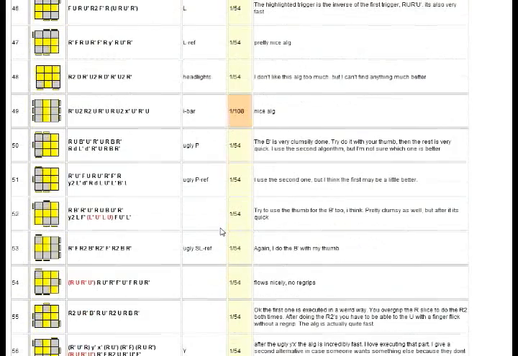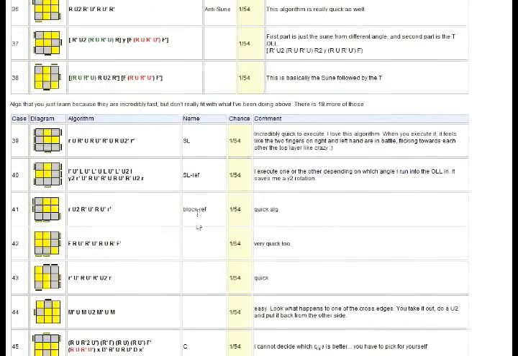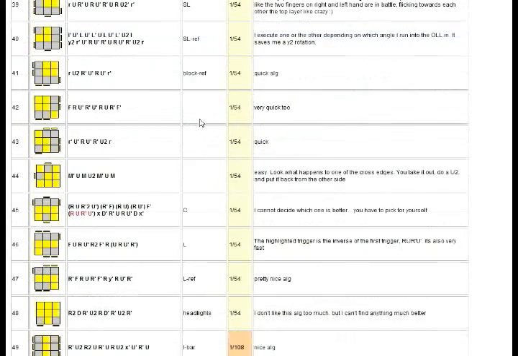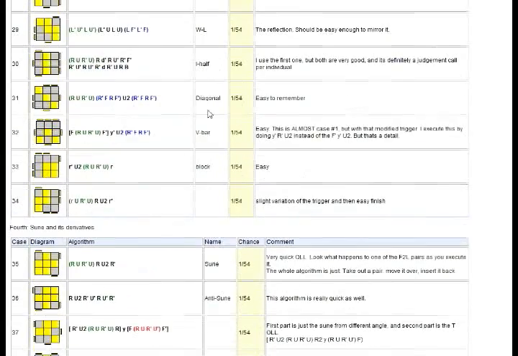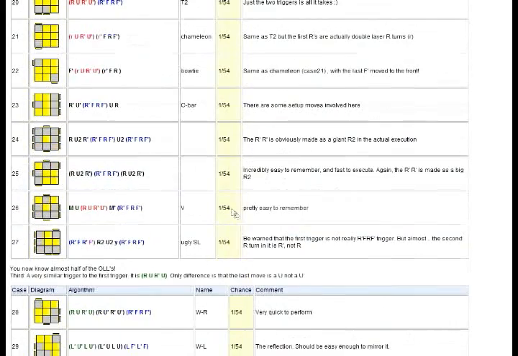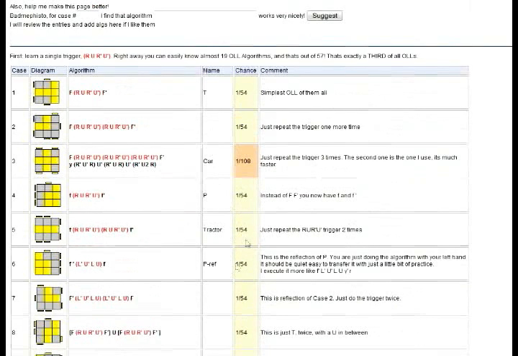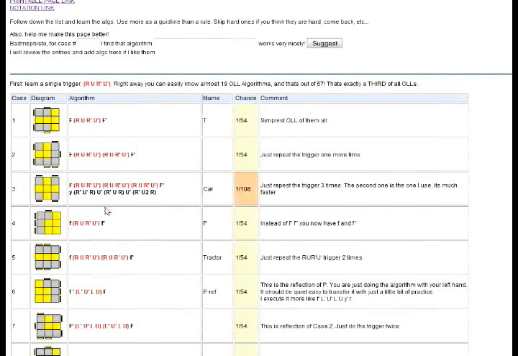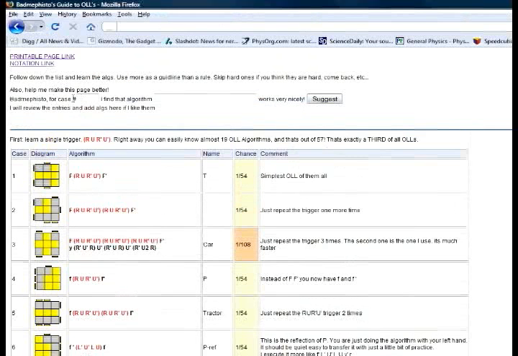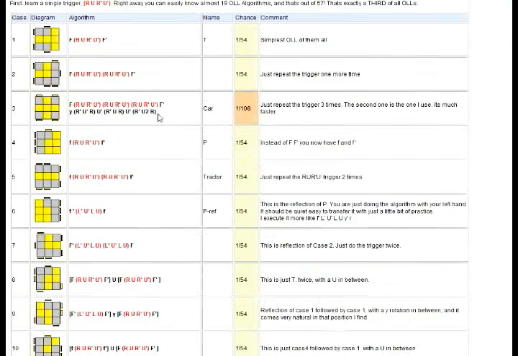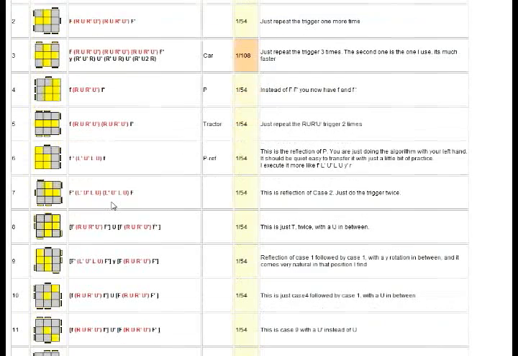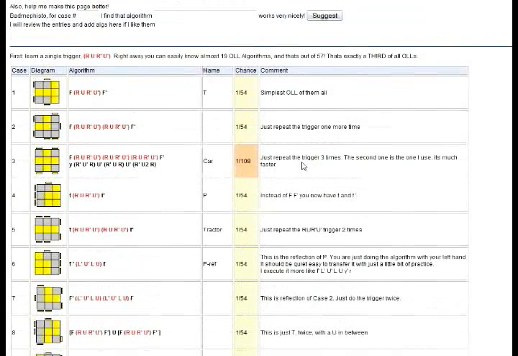I also assigned some names here. I made up many of those names. I had some fun doing that. So you've got names like the V-bar, block, Sune, anti-Sune, chameleon, checker, tractor. I don't know. I just made these things up. And of course a comment. And that's pretty much it. In the top here you can also suggest an algorithm to me. If I like it, I may add it here. You can see that some cases I list 2 algorithms, and that's basically because I believe it's a matter of personal preference for many of these cases. I always say which algorithm I use, but I list some variations which you may want to use.